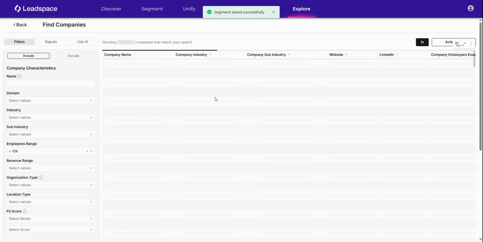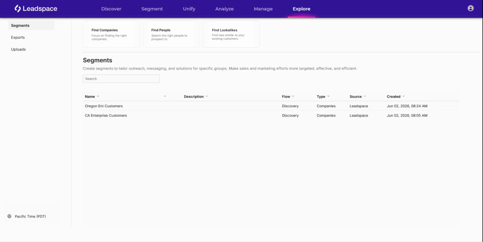From here, I can click into that segment. It's going to load it right back up, and with the same filters that we have. So we can adjust, delete, do what we need. So going back, we're going to look at the exports tab.